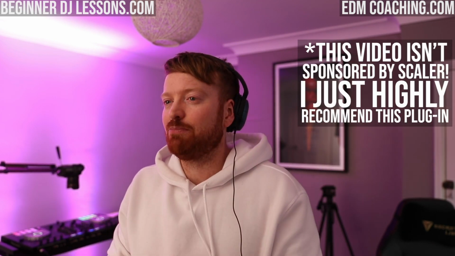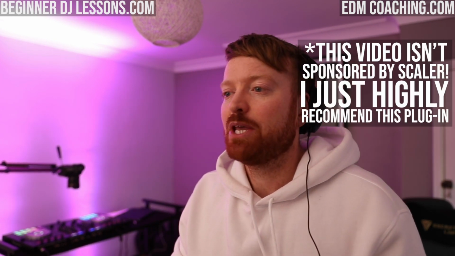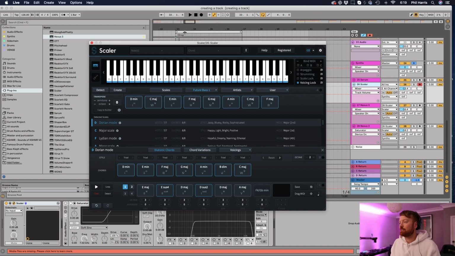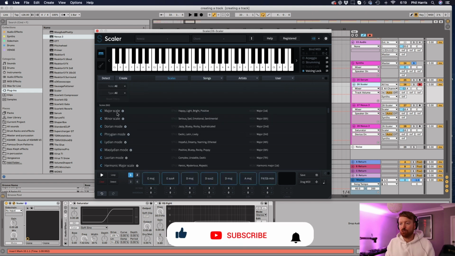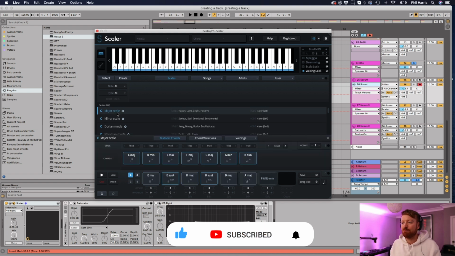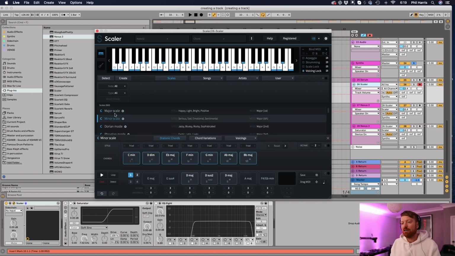So the way you can start writing amazing chord sequences without having to know how to play the piano or any music theory is a plugin called Scalar, which is a really cheap plugin, something like £30. And all you need to do is load it into Ableton, and it works in several ways. The first thing is you can go to scales at the top here and select any scale you want, for example, a C major scale. And as soon as you select a scale, underneath, it will give you all the chords in that key.